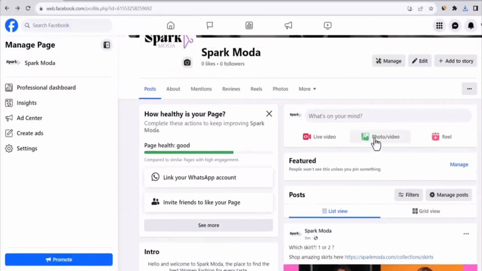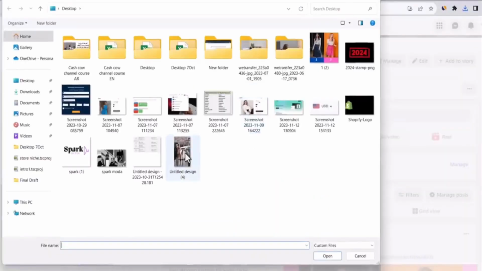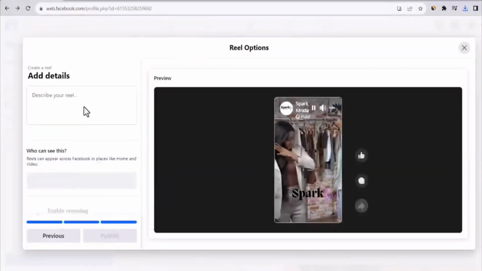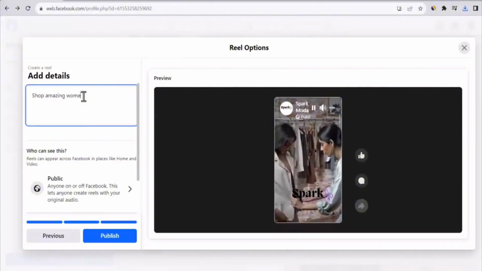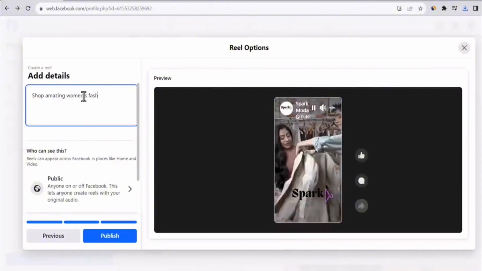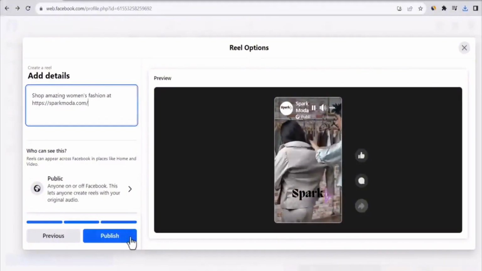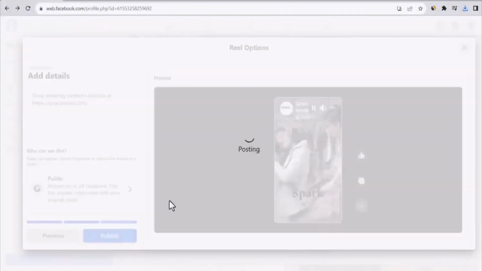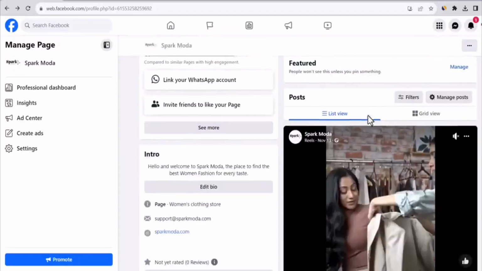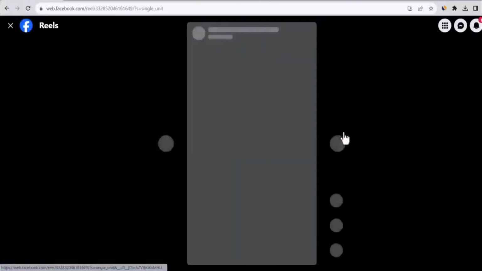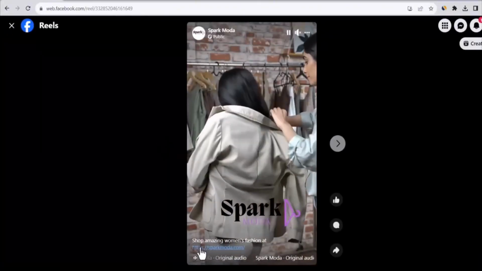Go back to Facebook page, click on Photo Video, and upload the video. Click on Next, and write here something like, Shop Amazing Women Fashion at, and then insert your store domain. Click down here on Publish. The video will be processed by Facebook and appear on your page in a couple of minutes. The video is added successfully on your page, and if you click on it, it will open in Reels format.